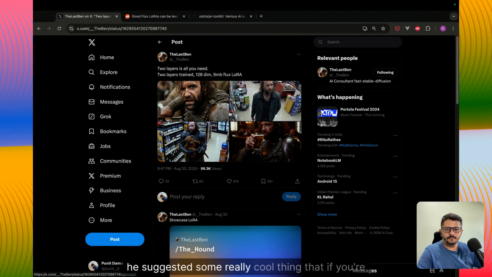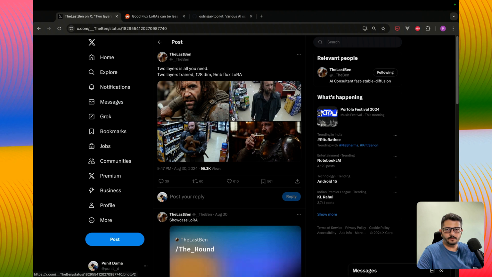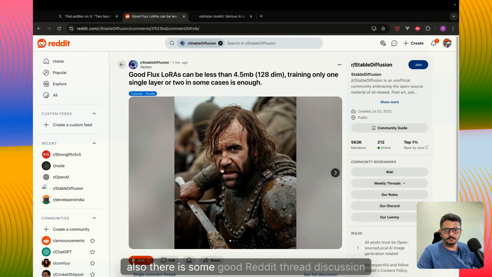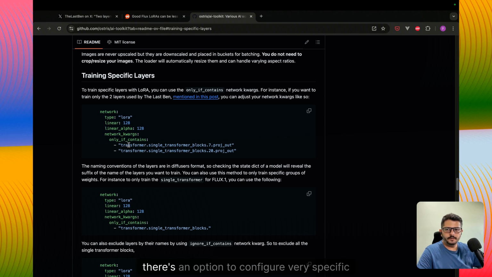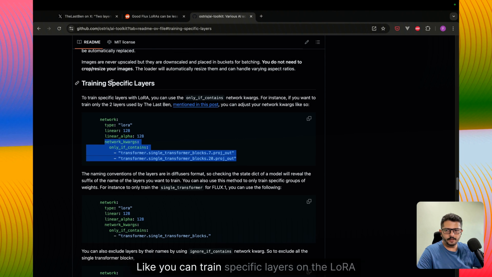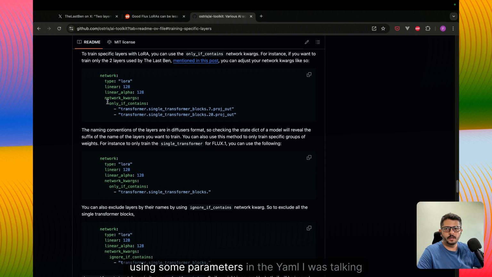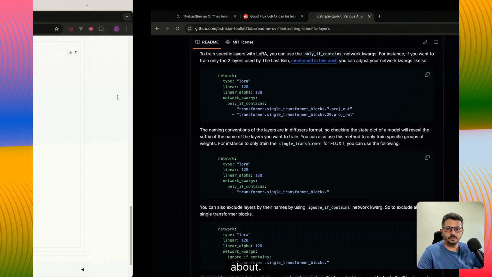He suggested some really cool thing: if you're training your Flux LoRA, you just have to train 2 layers on some of the images, with a LoRA rank of like 128, and it generates a really good LoRA in like 20 to 30 minutes on good high power GPUs, and the output safetensors file is just 9 MB. Also, there's some good Reddit thread discussion about this as well. You can check that out. And the good thing is, with AI Toolkit, there's an option to configure very specific layers you want to train. You can train specific layers on the LoRA using some parameters in the YML I was talking about. So that's what we're going to do.